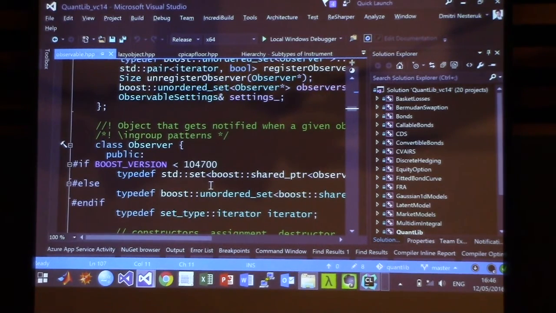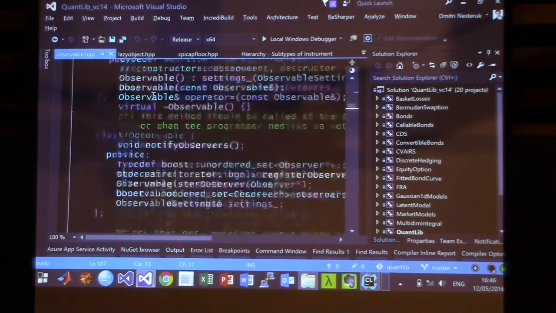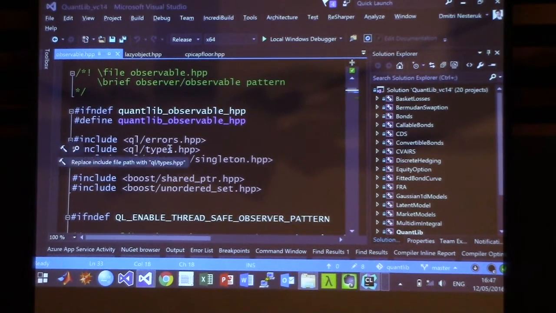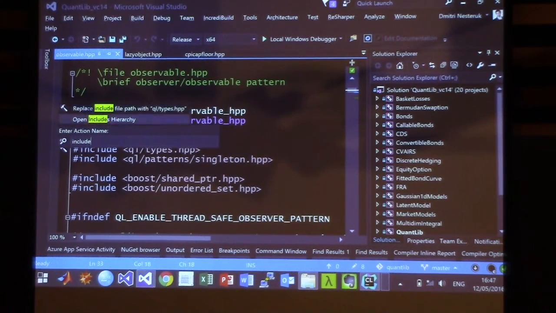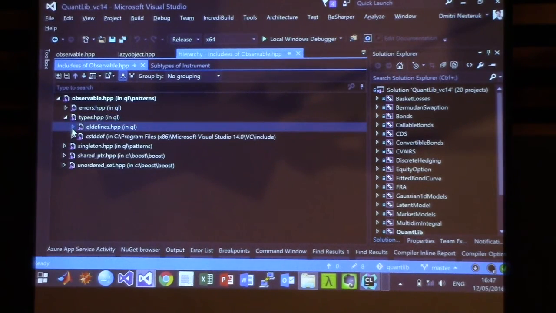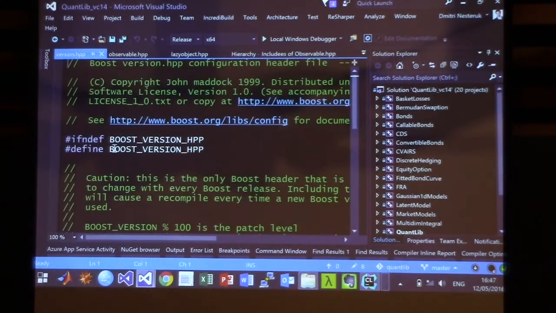Another visualization that we have is visualization of includes. So essentially, when you have a file, and this file has a bunch of include directives, you can pop up a similar menu to the hierarchy menu that we had, except that it would show you what are the includes and what includes do those includes have. So once again, I can just type include, for example, open the include hierarchy. And so I can see that the file observable HPP, which I'm in, includes these headers. And if I jump into one of them, it includes this header, and so on and so forth. And obviously, I can double click and go to any of them.